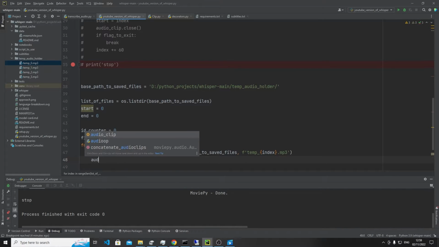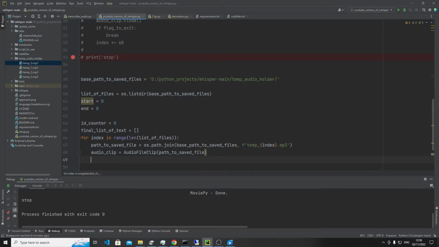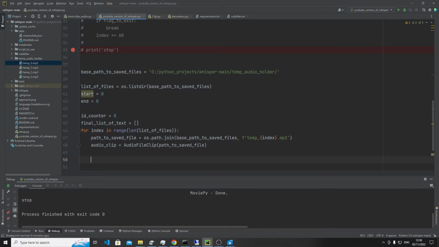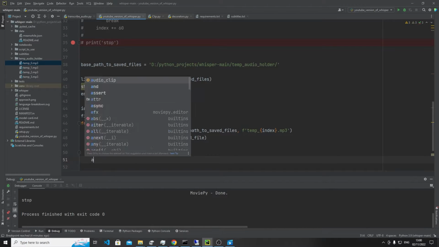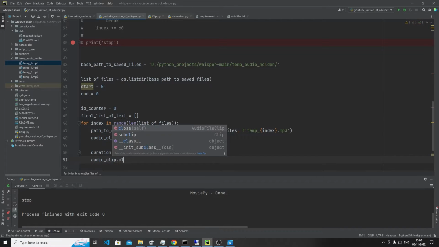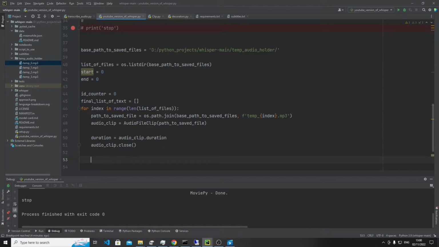Cool, so we're going to say audio clip is equal to audio clip file path to saved file individual, and this way we're going to load that cut file, that segment, into our memory, and then we're going to get the duration of that clip, so that's audio_clip.duration, audio_clip.close, because you just want to get the duration here.